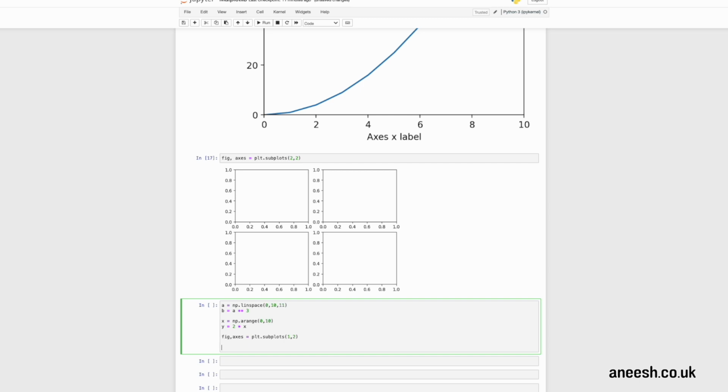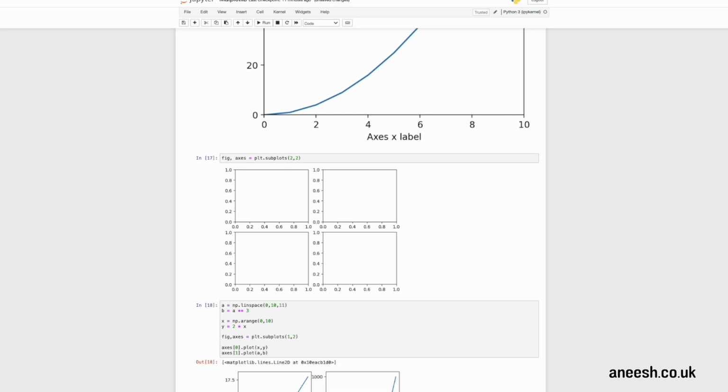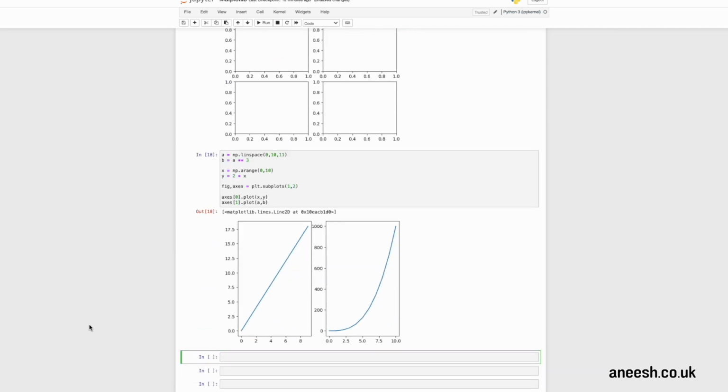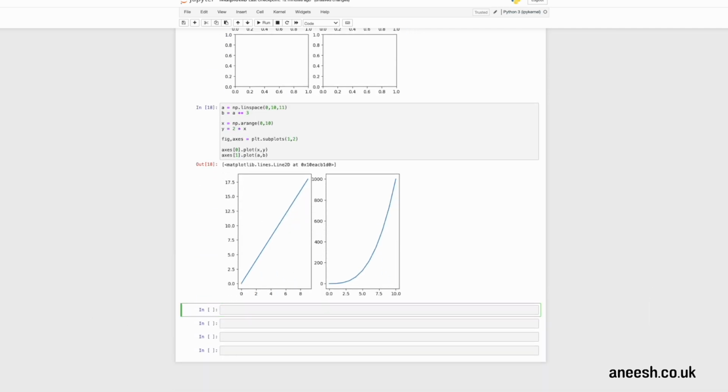I'll call axis and then open square brackets 0 and then close square brackets to obtain the first axis, and call plot on this with x and y. Then I can call axis and then 1 within square brackets to obtain the second axis, and I will call plot passing in a and b. We can now see our 2 subplots next to each other on the canvas.